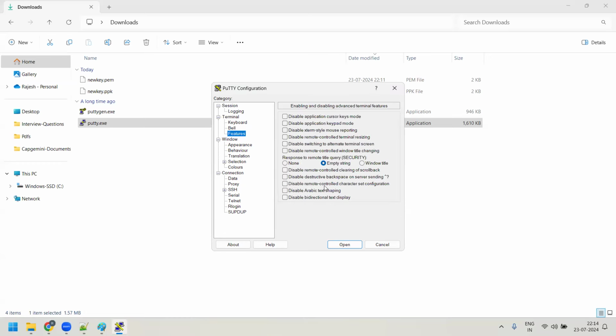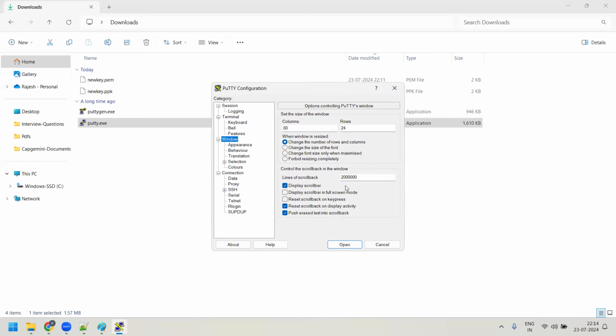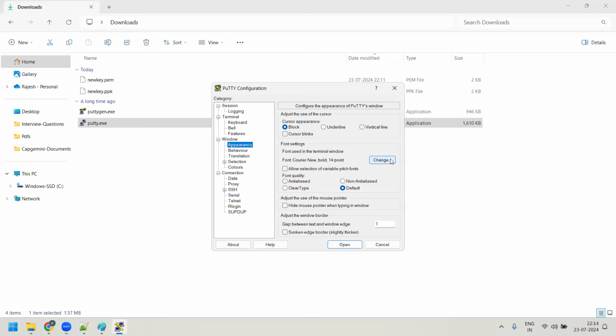Afterwards, features, nothing is there. Window, here also you can scroll, you can give some big number here, because you have to scroll a lot of output when you're getting terminal. So number of lines of scrollback is some big number you can give it here, right? After that, windows, anything else is there? Nothing. Appearance, you can go and you can change the font size.